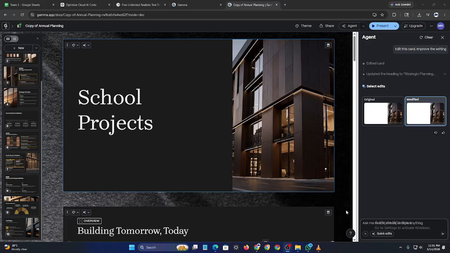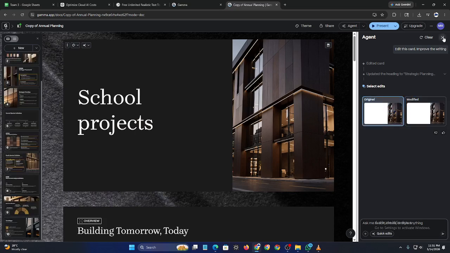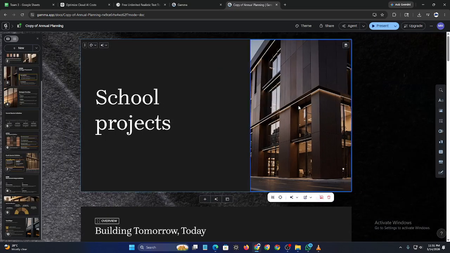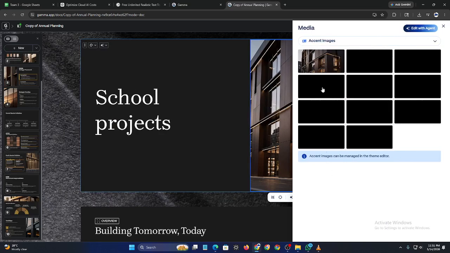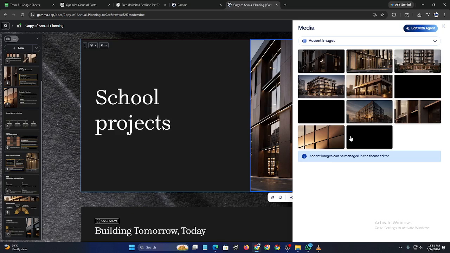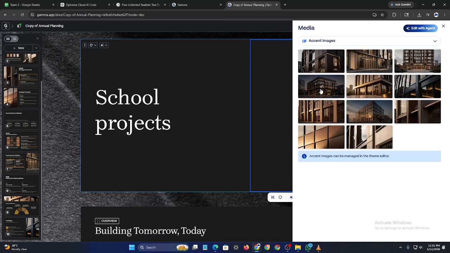School projects can take a lot of time, especially when you need to research topics, organize information, and design presentations. But with Gamma AI, students can create professional-looking project slides and documents much faster using artificial intelligence. So in this guide, I'll show you how to use Gamma AI for school projects step by step.